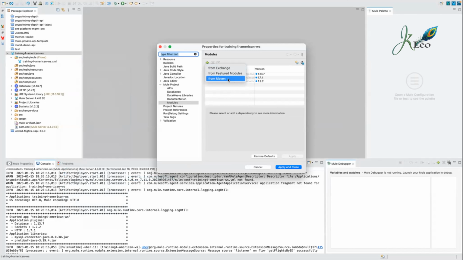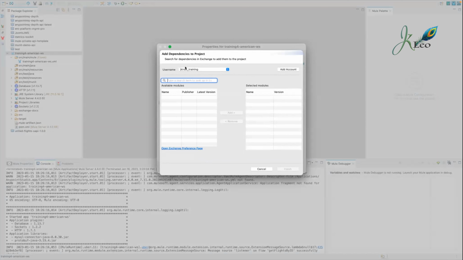There is also from Maven, which is different. When you link up with Maven, it is connected to a Git resource, a file management system for your code repository, and you can get from the code repository. But for now we'll go for from Exchange, which is the most used. We won't be using the other two. When you click from Exchange, at the top in the username you should find your Anypoint platform username automatically coming up there.